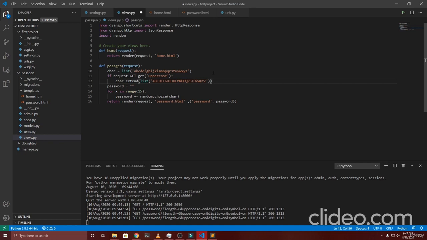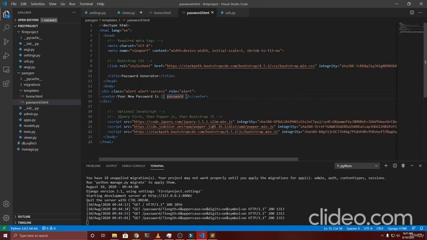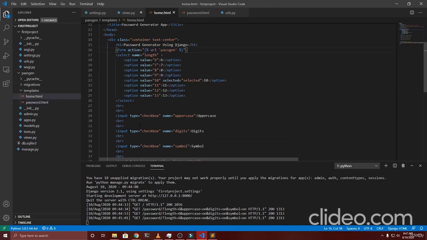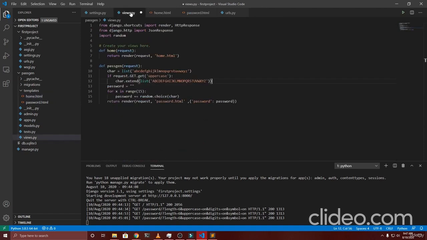Okay, so we have added all the letters from A to Z in capital format, and whenever someone requests and the checkbox from our home.html file is selected as uppercase, it will add this A to Z in capital format and concatenate it with our character list. After that, we are also going to be checking it for the digits as well.